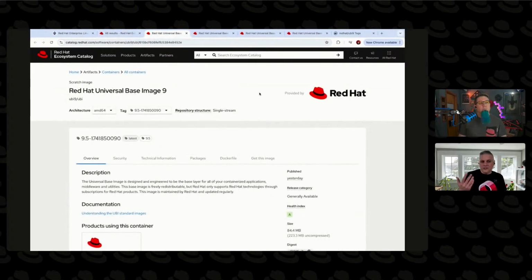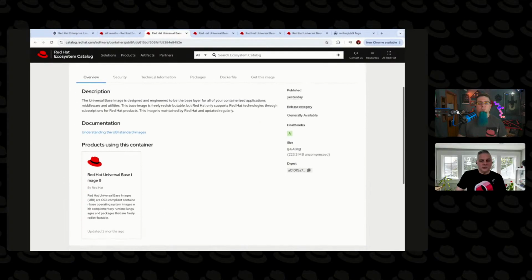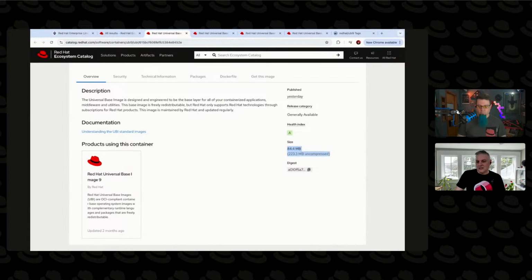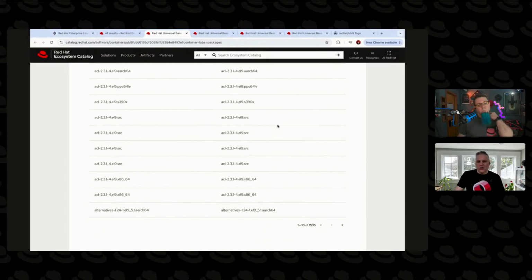And when you go to an individual one, this is the one for UBI standard, you can see a little bit of information about it. And the information that I think most people look at first is this stuff: how big is it? So UBI is 85 megabytes compressed and 220 megabytes uncompressed. And if you look over here in the packages, this is literally all of the RPMs that go into this package.